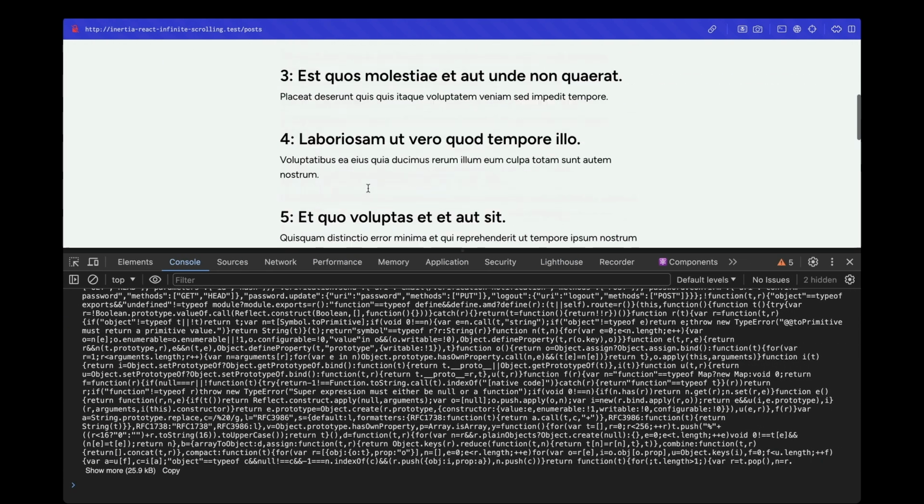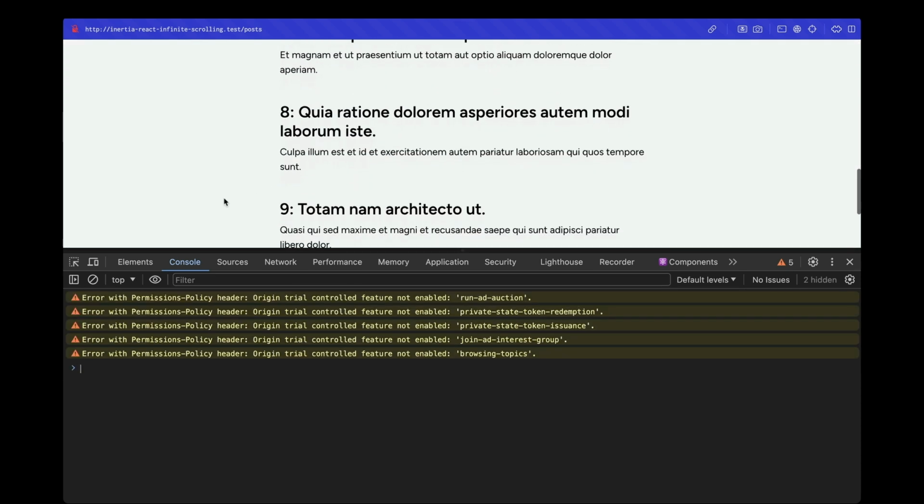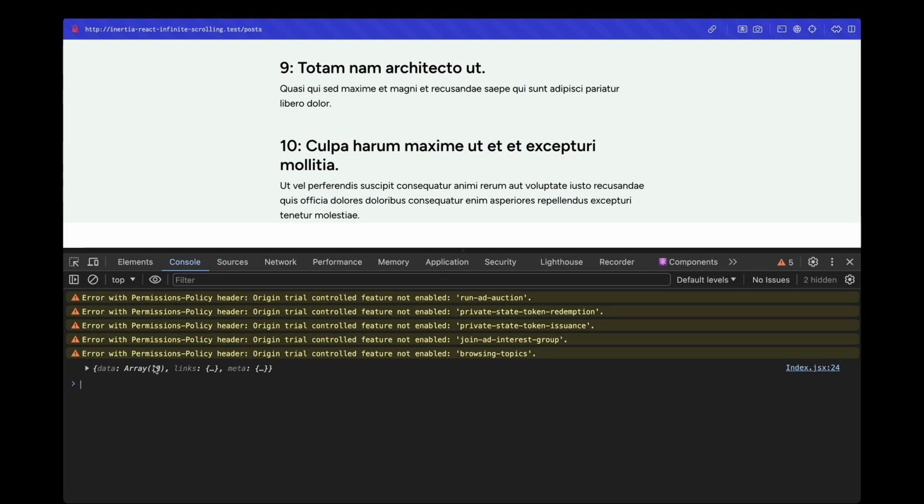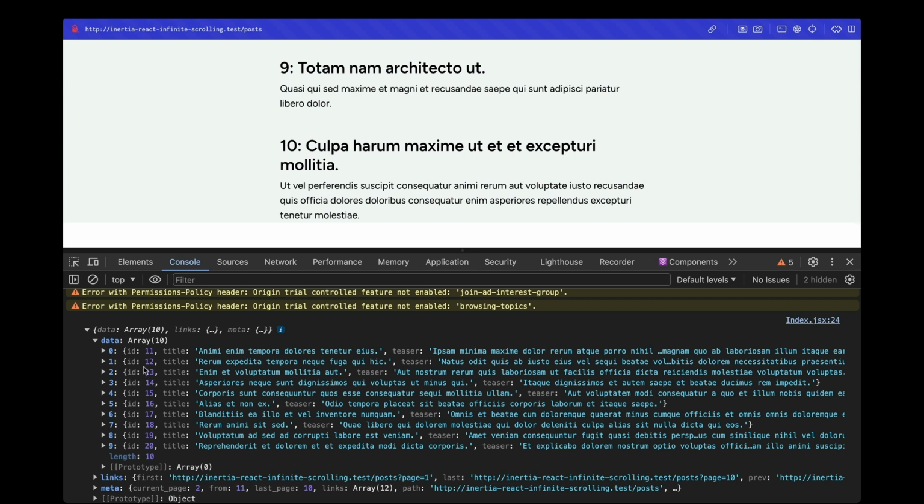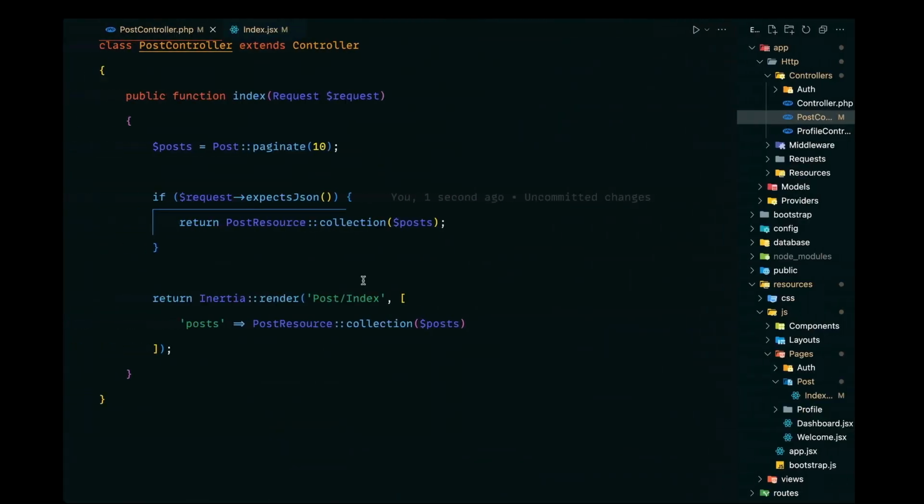So let's quickly give this a try. I'll just reload it once again. And if I scroll to the bottom, then as you can see, the JSON response is now returned from the backend. And if I look into this data, as you can see, the data for the next page is now returned. So that's done. We now need to merge this data with the data that we are currently rendering. So let's go ahead and do that.